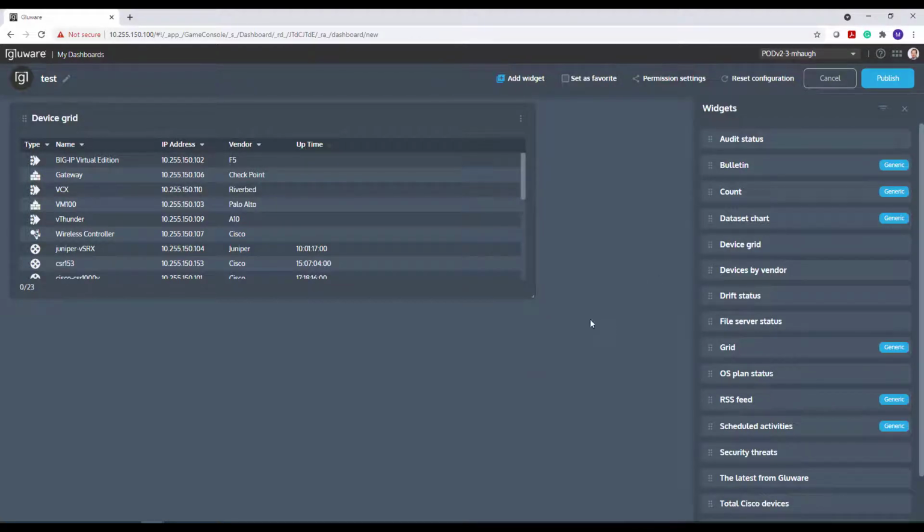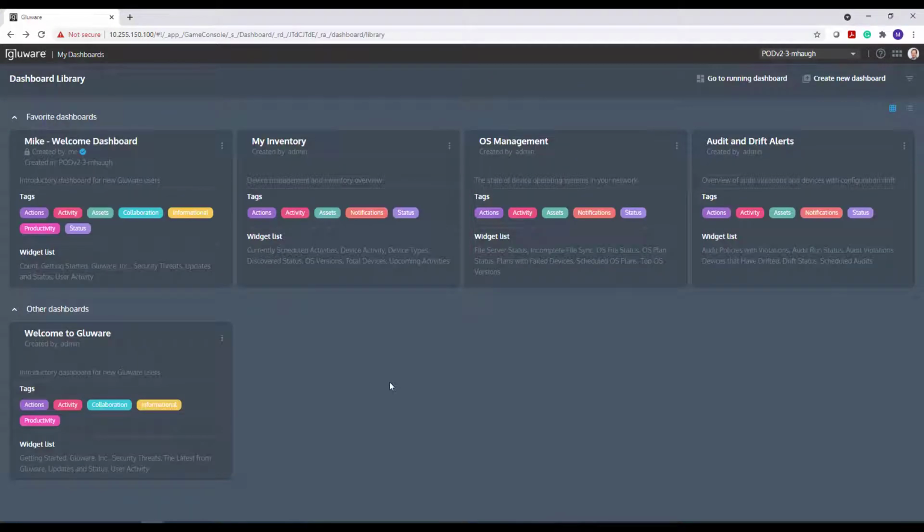Again, just to finalize this one, if I was happy with this dashboard, I can just hit publish, and then it's available in my library. If I want to get rid of what I just did, I can just hit cancel, and I exit out, and I'm back to my dashboard library. So with that, this continues the dashboard example, and we'll move on to the next.